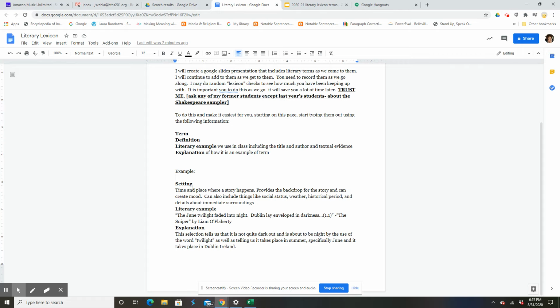The definition is the time and place where a story happens, provides the backdrop for the story, and can create mood. It can also include things like social status, weather, historical period, and details about immediate surroundings. The literary example that I used with a quote was "The June twilight faded into night. Dublin lay enveloped in darkness." Page 1, paragraph 1, The Sniper by Liam O'Flaherty.